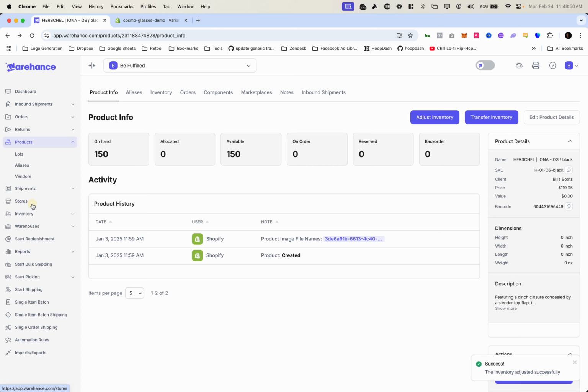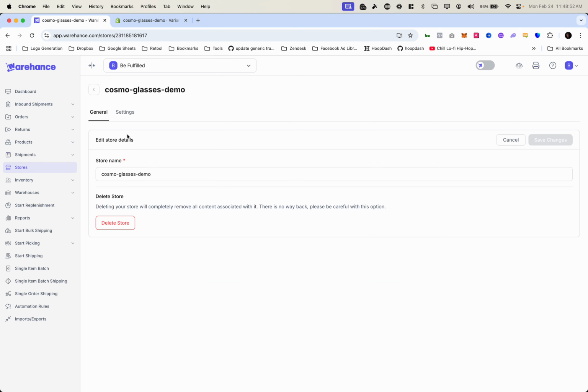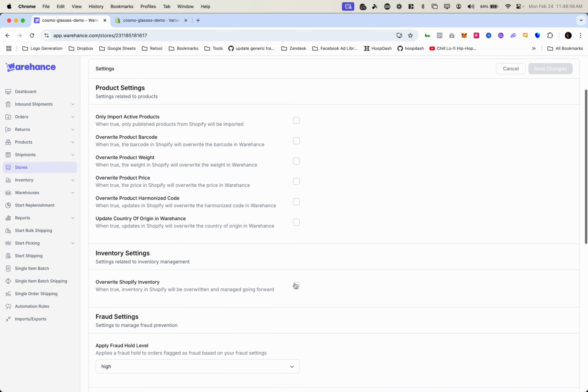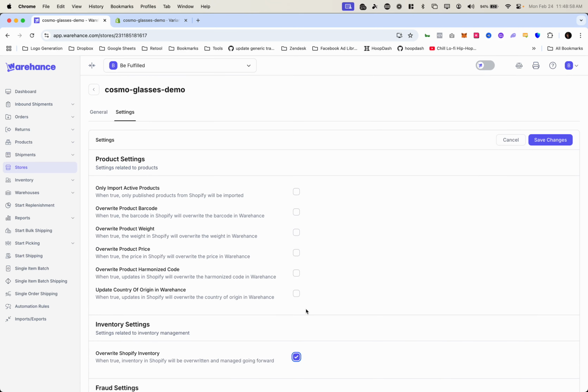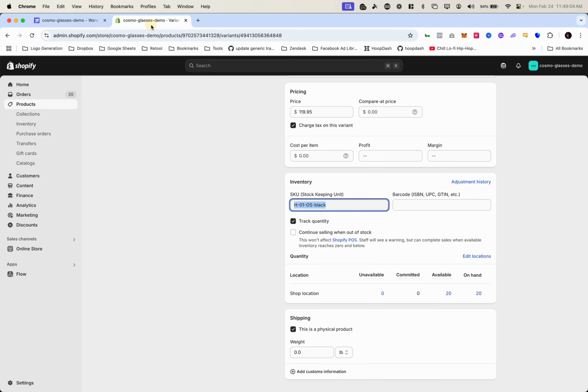I'm going to go to stores, click into the Shopify store, and then click into settings. And then in here, I'm going to check overwrite Shopify inventory. What this is going to do is enable sync back to Shopify. So I'm going to hit save. It's going to save. And then I'm going to go back in here.